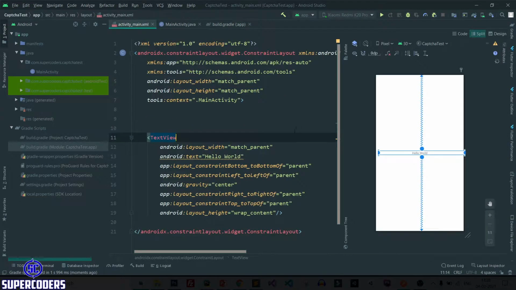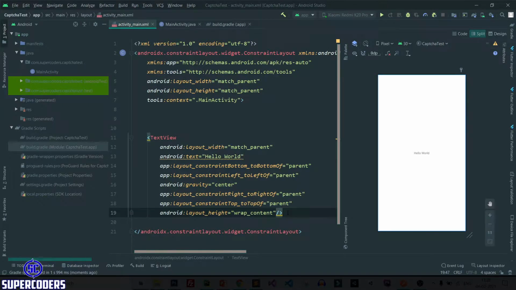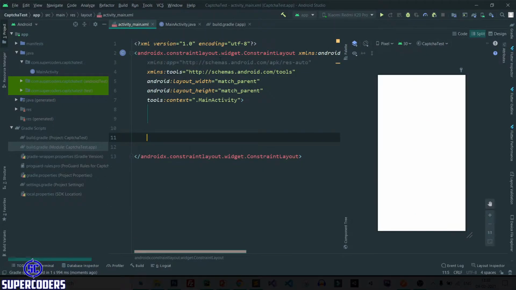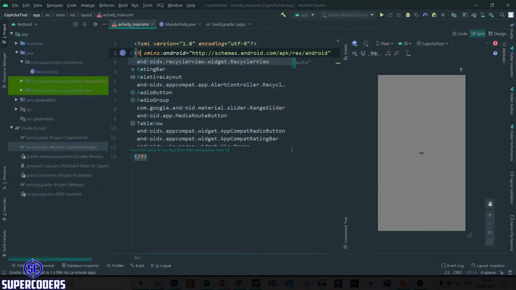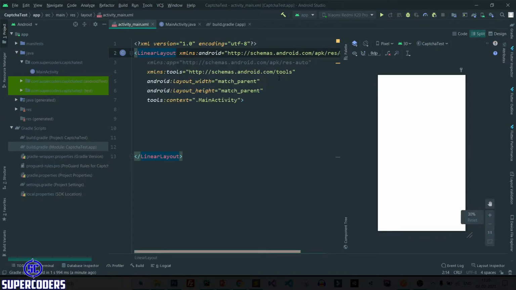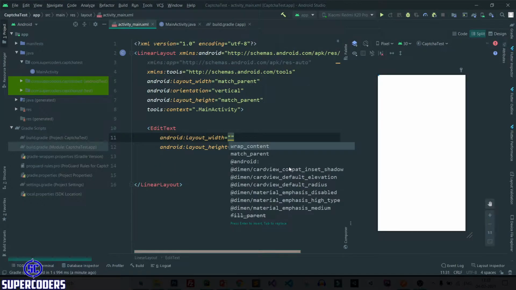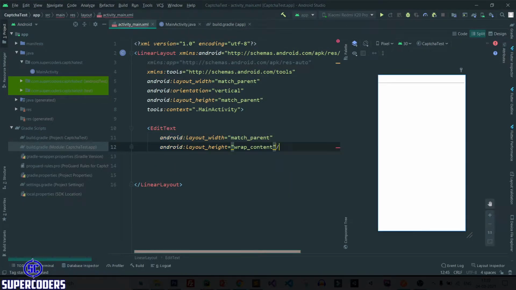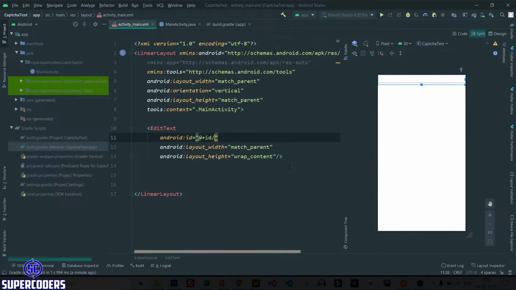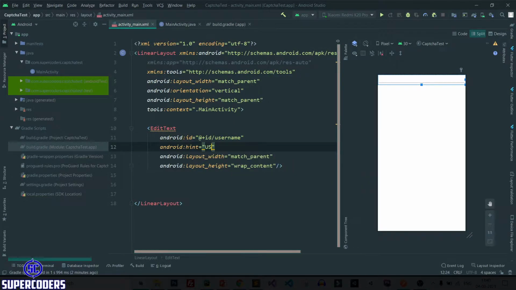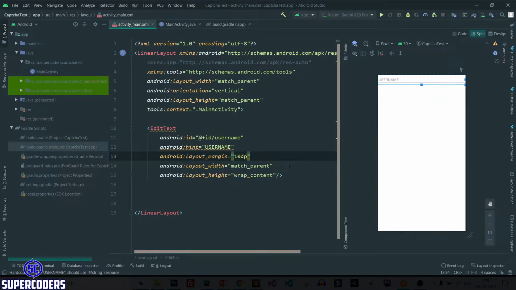Let's open the layout file and add some data. Here remove this and change it to relative layout or linear layout, orientation vertical, and let's add some inputs. First let's add an edit text, match parent, wrap content. Now adding an ID, which is username. After that, adding a hint, username. Now also adding a margin, 10 dp.